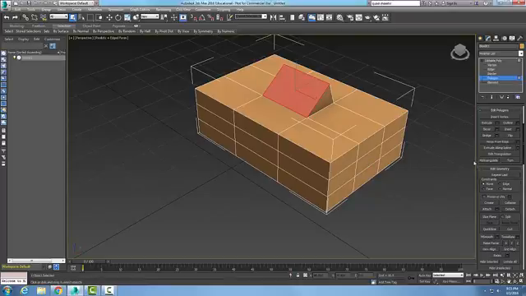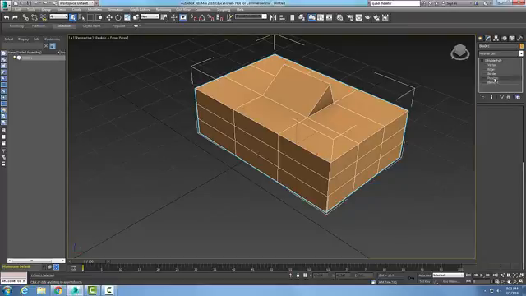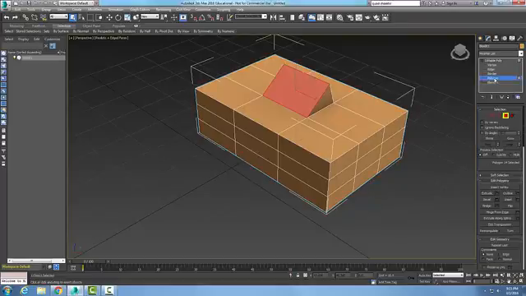I can turn that off and I just hinge from the edge using the edit polygons rollout, and that's available when I'm in my polygons, editable polygons, under an editable poly.